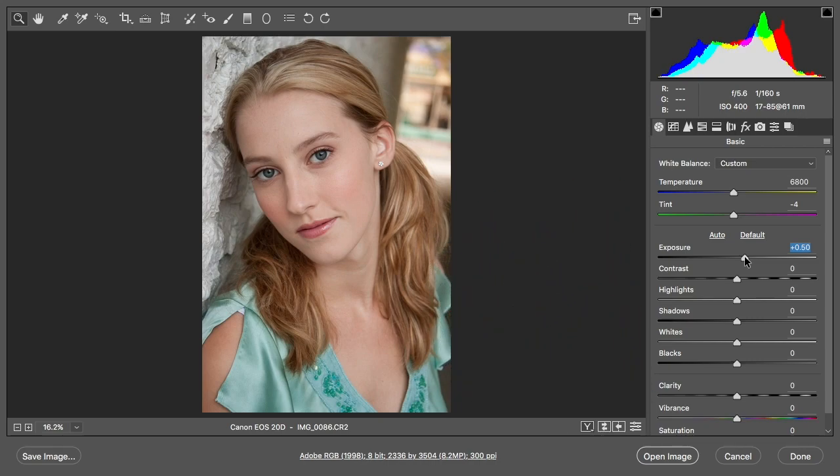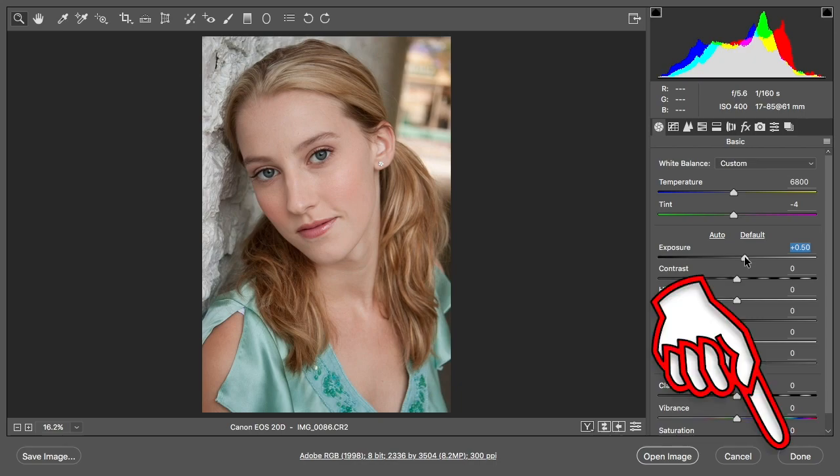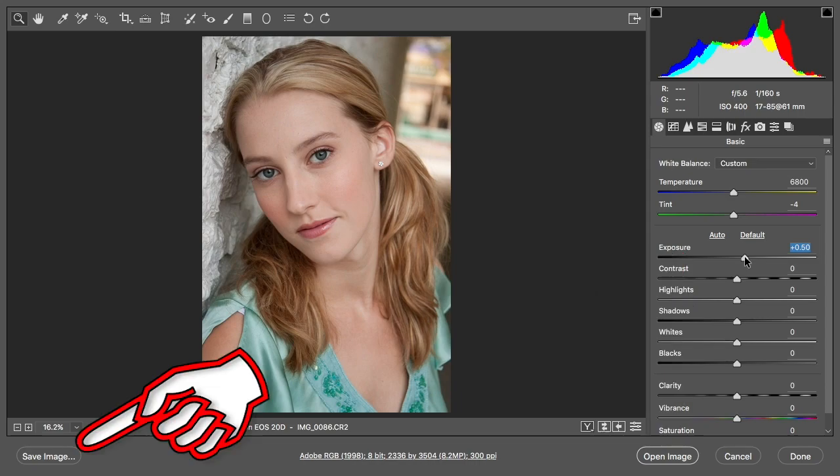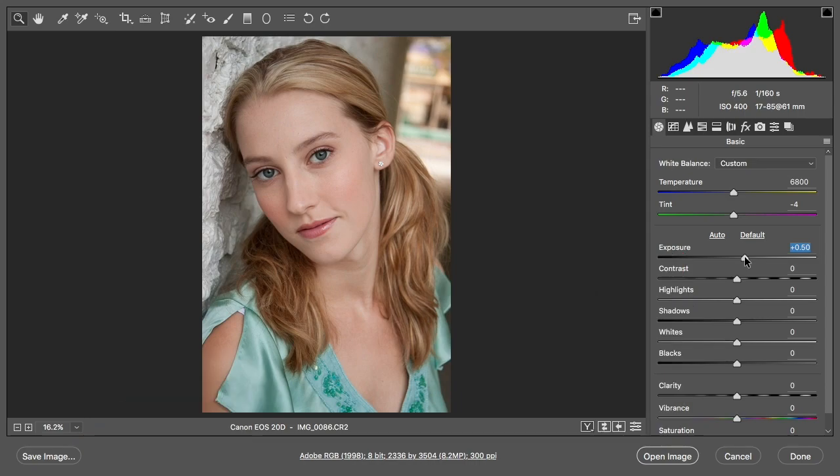And when you're ready, you'll notice at the bottom of the window here, there's actually four buttons. We've got done, cancel, open image, and save image. One of the things about the RAW format is you can't change it. When you save a RAW file, that's what it's going to be.